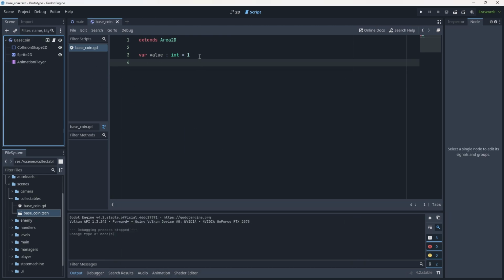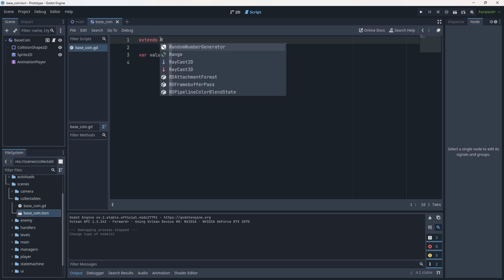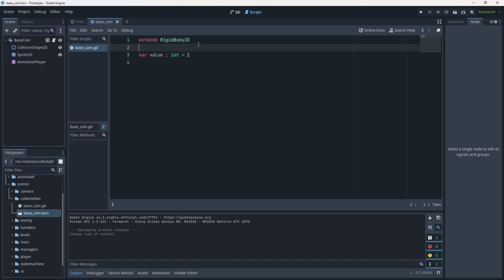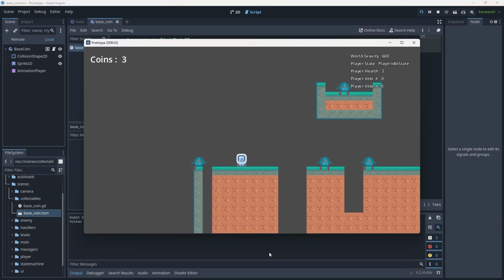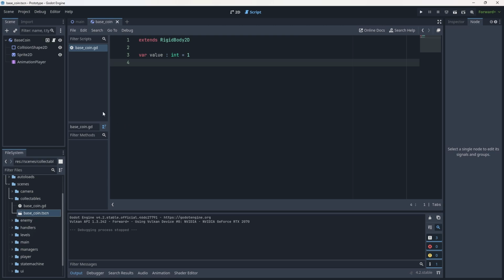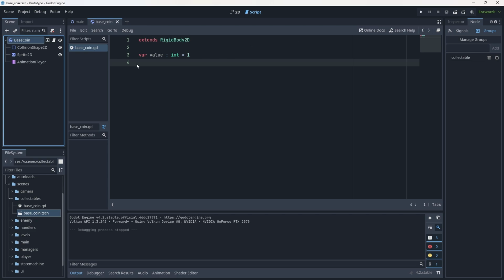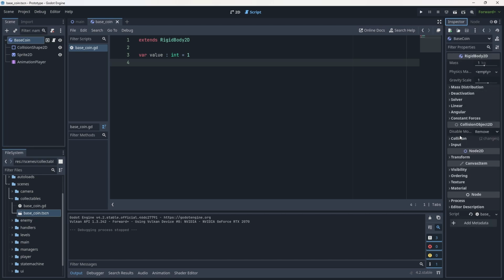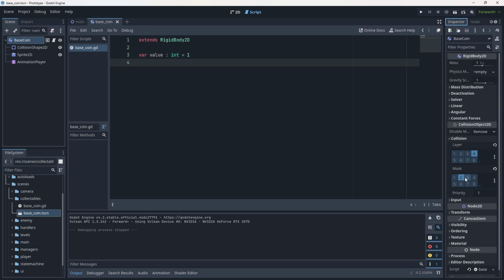Now, if we try to run this, the script attached to it is going to throw some errors and not work too well. So what we now want to do is change the extends inside of the script to a rigid body 2D extends, like so. That way this will now function fine. Now if I click play, a few things are going to happen. The coin will fall through the map, which means physics are enabled, and we won't be able to collect it anymore if it was falling through the map. So let's fix the falling through the map issue first. To do that, we can click on the base coin or the root, go to the inspector, come down to collision, and we want to make sure it's colliding with certain things, right?